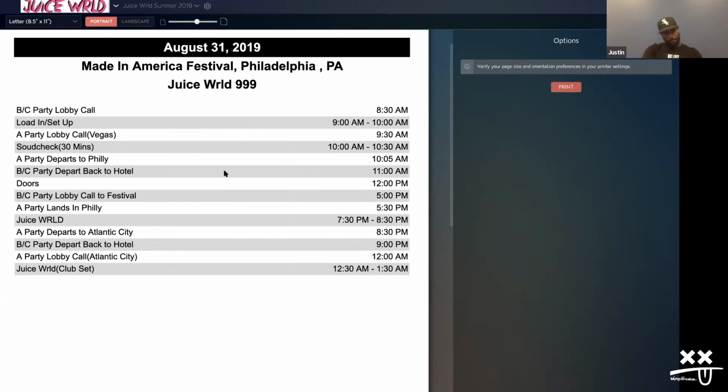I don't per se like festivals. They're just a headache to deal with as far as coordinating things, especially when you have a rapper that moves differently. We have a big crew. You got a lot of things to worry about. But yeah, this is what a festival run of show typically looks like.